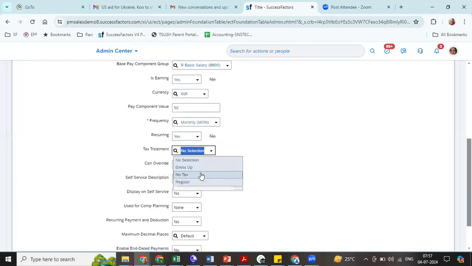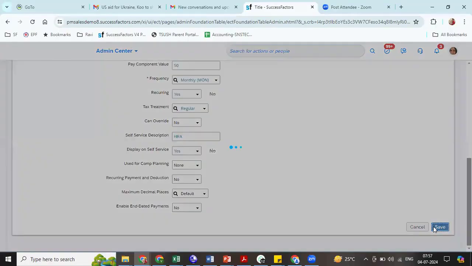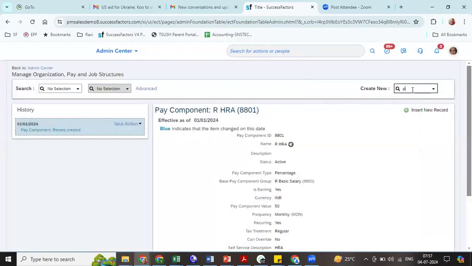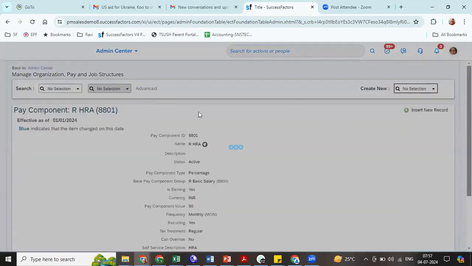Tax treatment, I want tax to be calculated. Can override, I'll keep it as no. No, this is fixed 50%. For all the employees, it should be 50%, not less than that and not more than that. So I'll keep it as no. Maximum decimal place is default. Save. Okay. I'll create one more pay component. Medical.